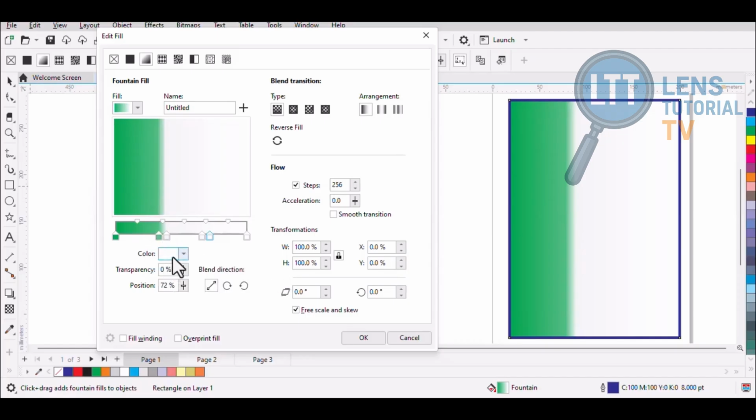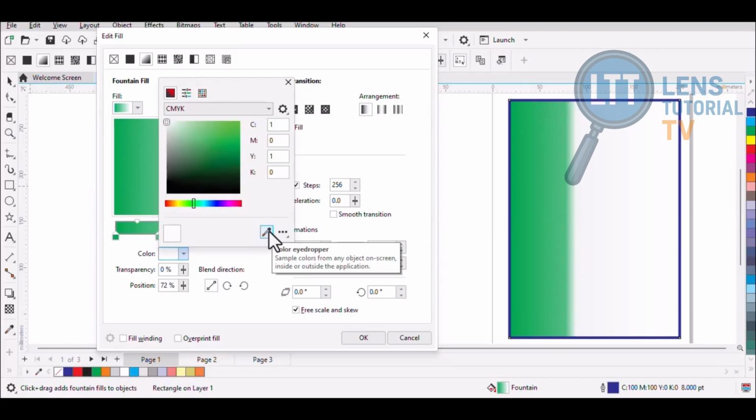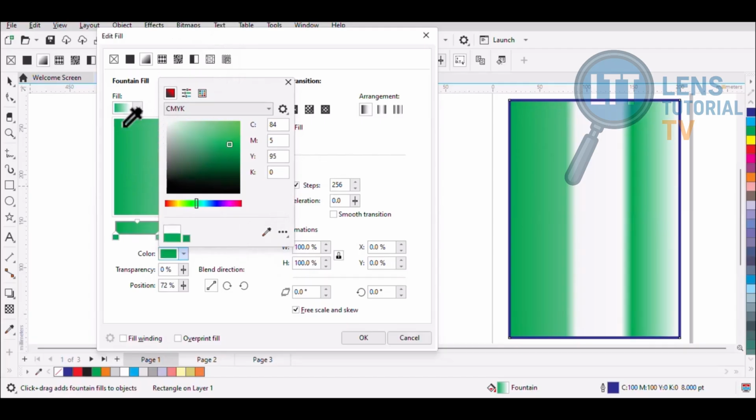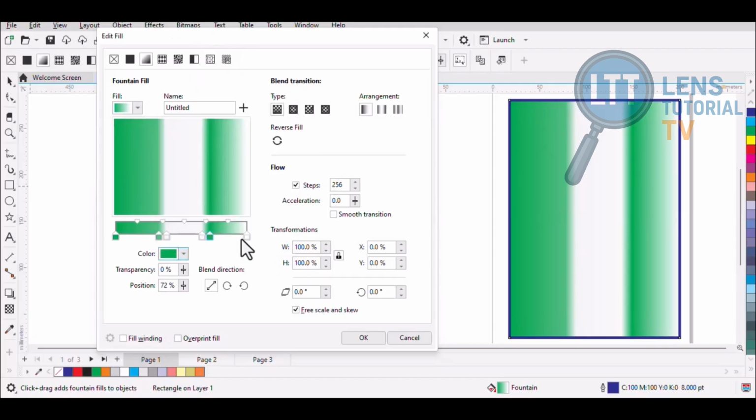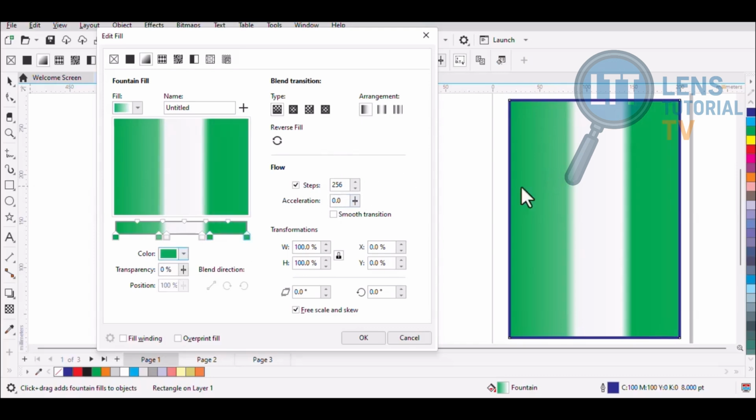Let me click my color here. This eyedropper. I click on this eyedropper, then I'll come and click on any color I want. I want it to pick this color for me. Pick this one. It has picked this color. Can you see? Then to the edge here, to the end here, I'll give the same color as well. Now I have green, white, green.